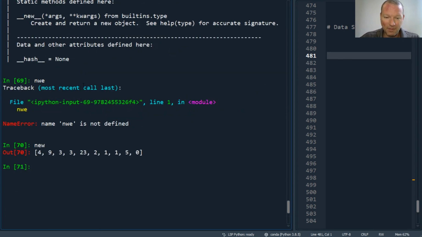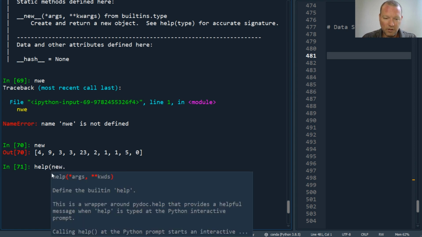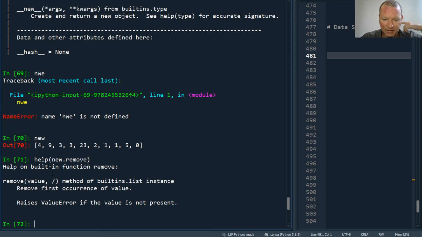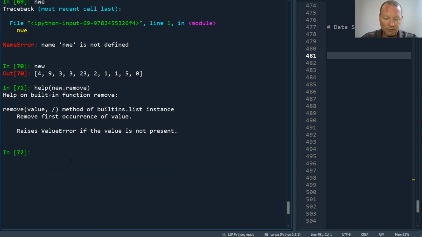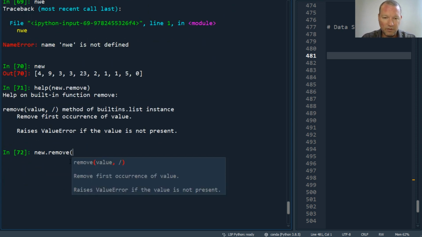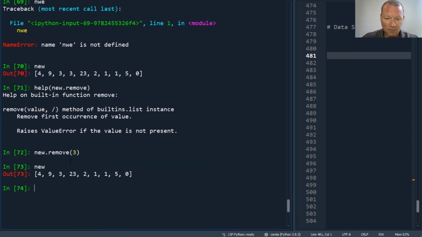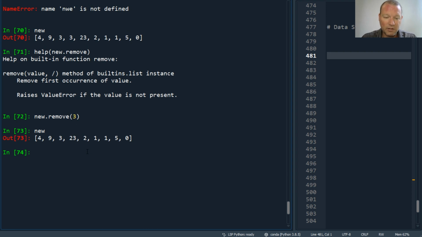All right. Now, I want you to watch this. help on new.remove. This is the same as index, the first occurrence. It will not remove all occurrences of the value that you pass in, just the first. So let's get rid of 3. new.remove(3). So now this first one got removed. So now I have 23, 2, 1, 1. All right. Clear, I want to save for last because it will completely clear the list.